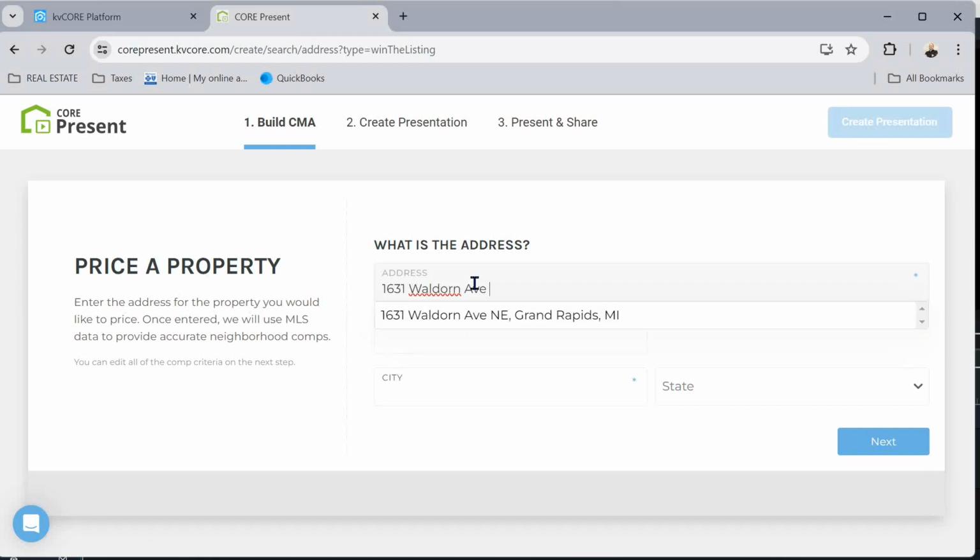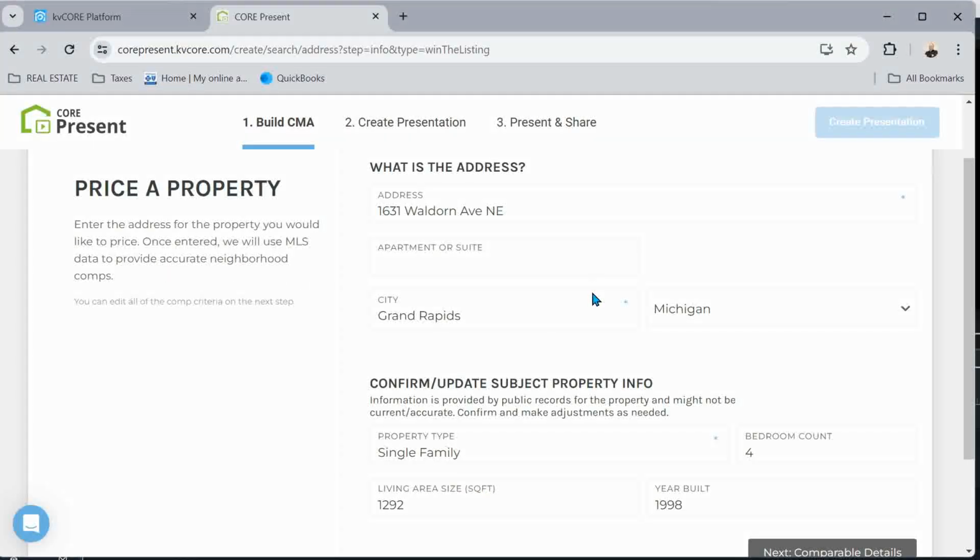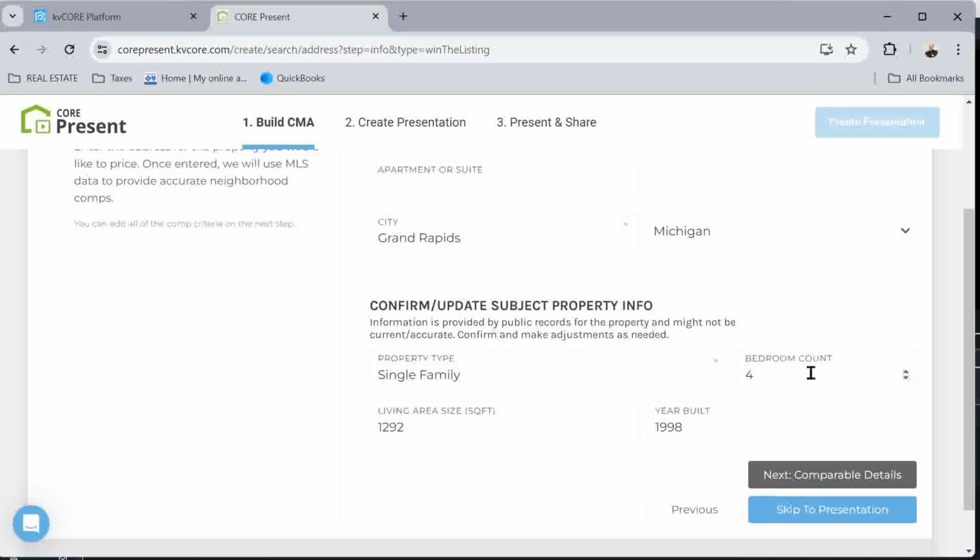And then once you start to type it in, give it a pause. It's going to read the county records and pull in that particular property. And so you just click on that little blue bar there. It will automatically import the city and state. You're going to hit next, and then you're going to verify some quick information here, such as bedroom count, single family, square footage, and year built. If that information is correct, or if you have to make changes, then you can go ahead and do that here and then hit next, comparable details.